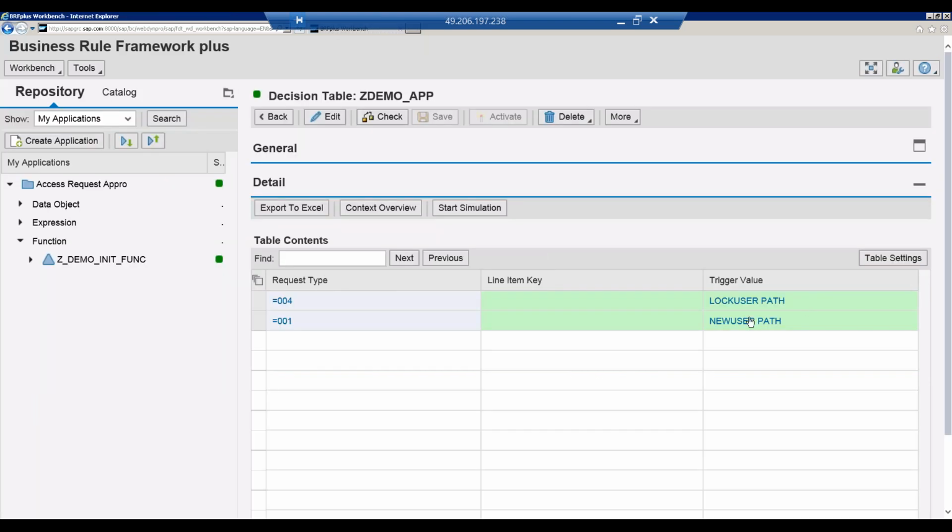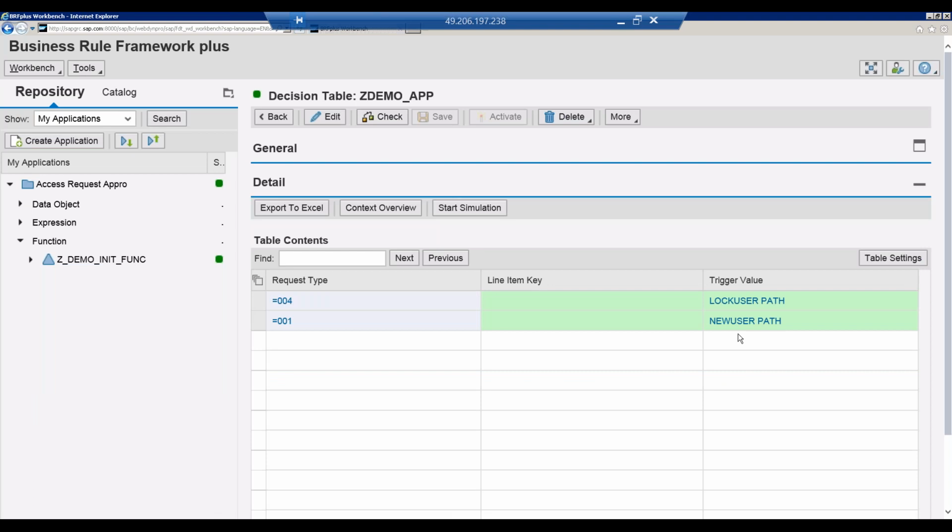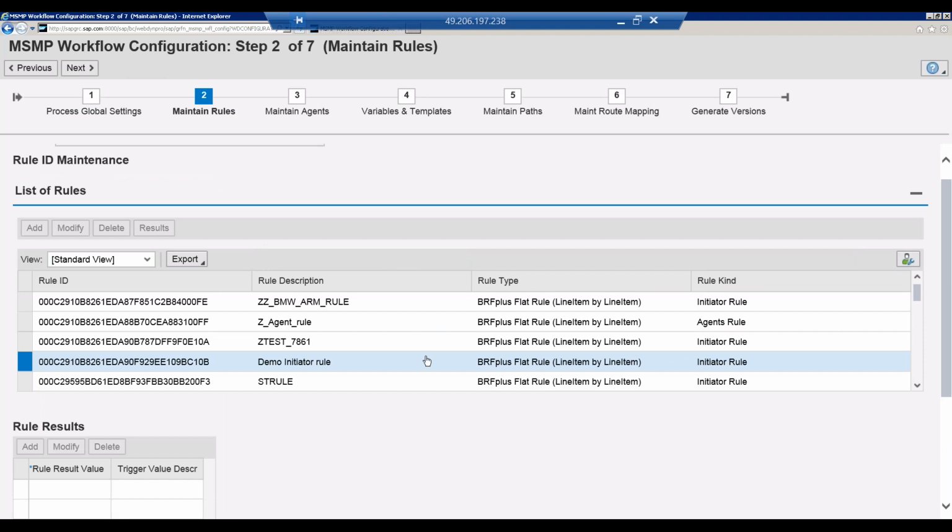Now this needs to pick the path, right? This is not the path ID. This is just the result value. Trigger value means this is the output of this BRF plus table. This BRF plus table output needs to be linked to a path. Okay, now how to link that? In step number 6, maintain route mapping. So I have to go there.